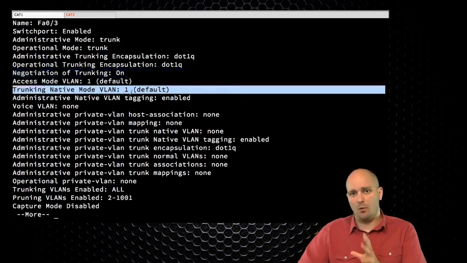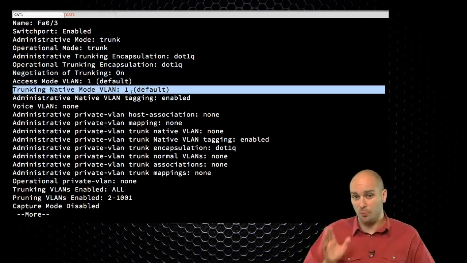I'm going to give you a couple of minutes to form your answer, so please try to type it out. What do you think the native VLAN is?